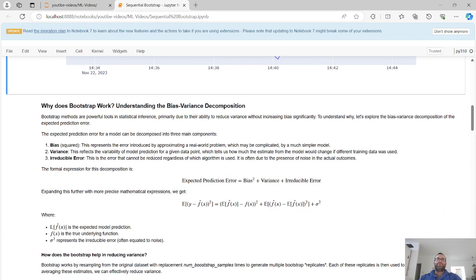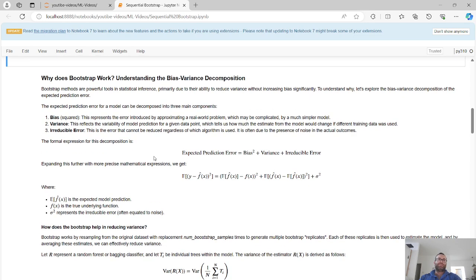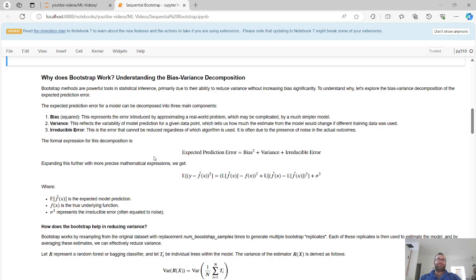Okay, so why do we need the sequential bootstrap, and what is it? Let me remind you why the bootstrap, and why random forests, which are based on the bootstrap method, work in the first place. It's because of the idea of the bias-variance decomposition. I don't know if you remember from an early statistics class, you can have the expected prediction error as a function of the bias squared plus the variance plus the irreducible error.